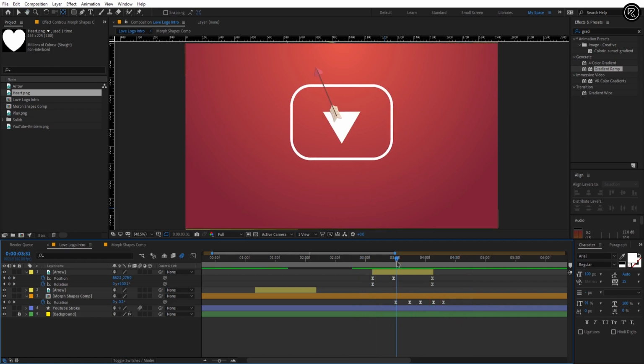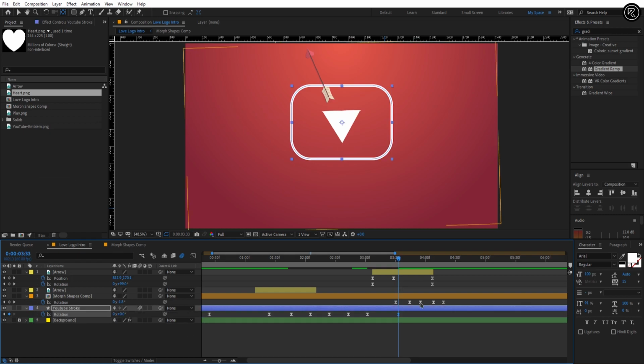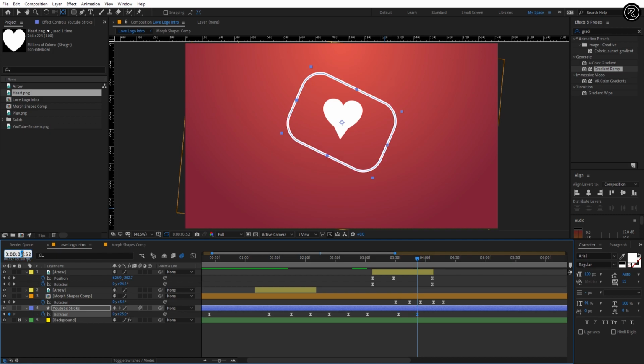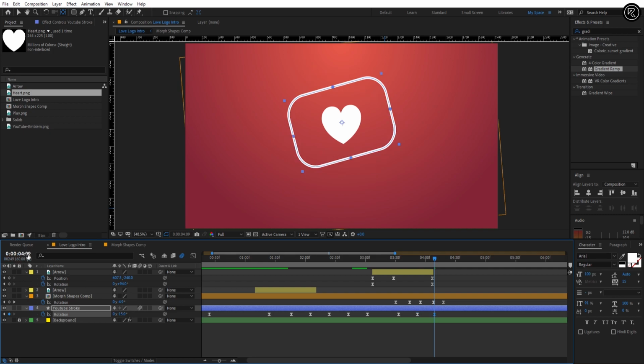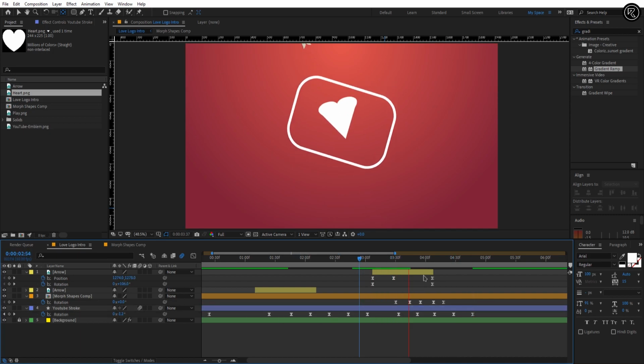Same we're gonna do with YouTube stroke, so open rotation here and set key. Now every time you need to leave 19 frames gap, and keep on setting keys. First, the value will be 25. Again leave 19 frames, then -15. Again leave 19 frames, then 6. Again leave 19 frames, then 0. RAM preview your animation.